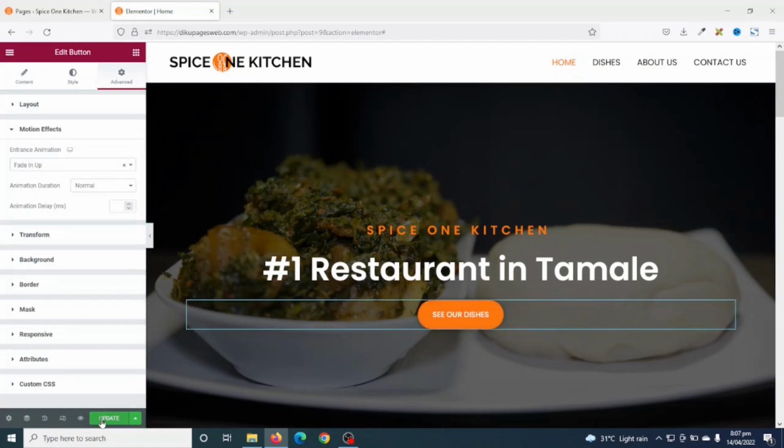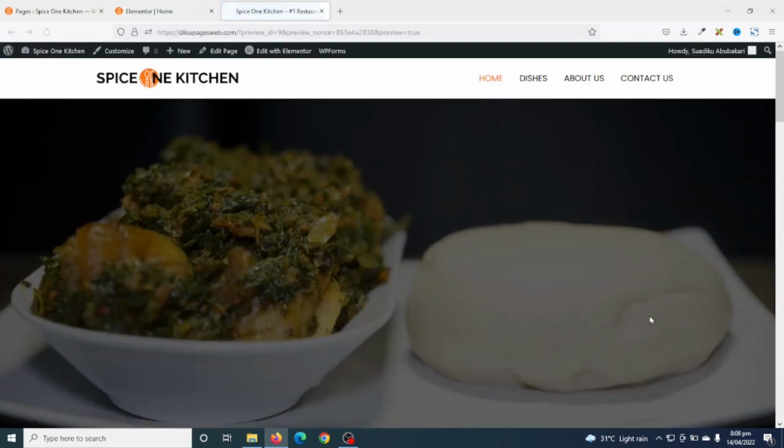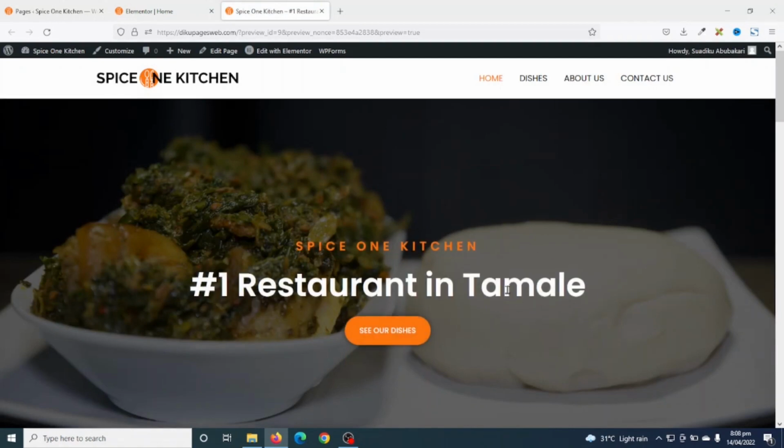Now let's save our work. Let's see it in action by previewing. Awesome, you see that. Looking at the animation, all the 3 widgets have appeared at the same time. Let me refresh the page again. Watch it closely. You see that. So let's make it in such a way that they will appear one after the other.